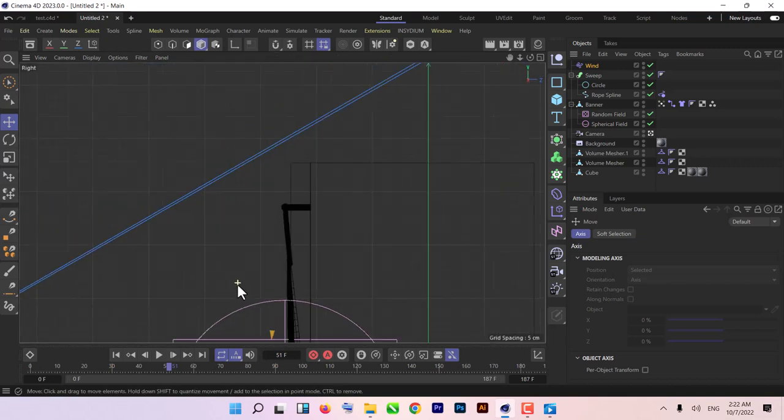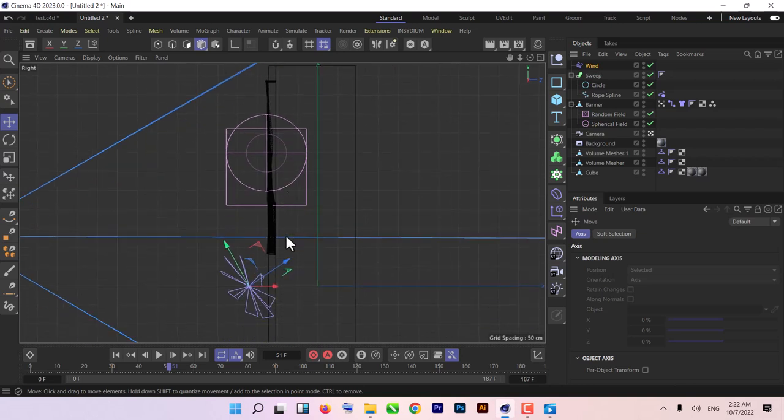So go on side view, and here is our wind here.